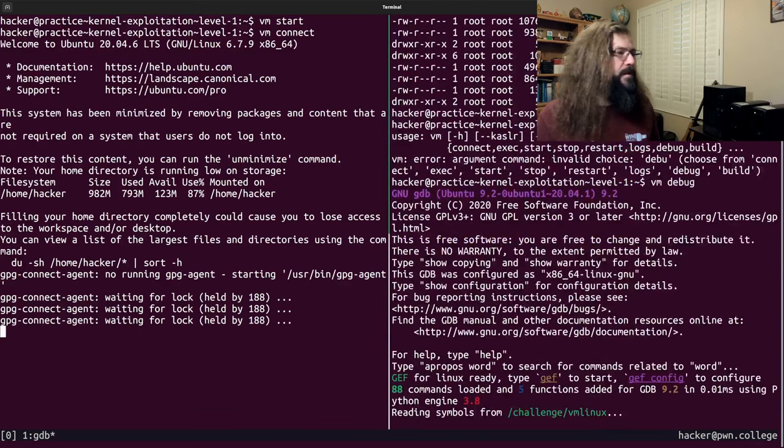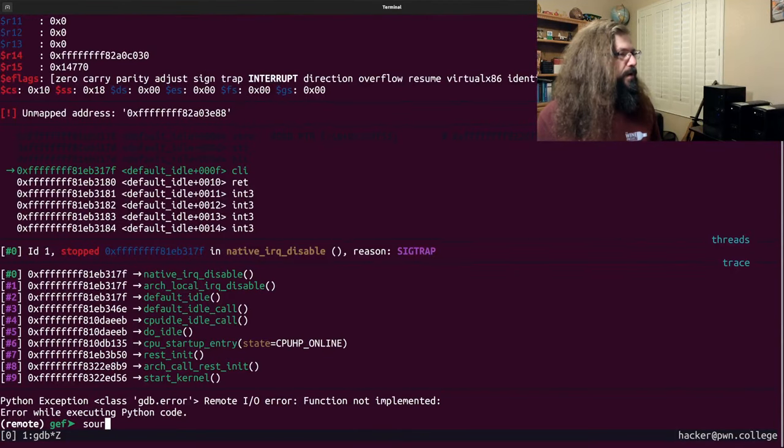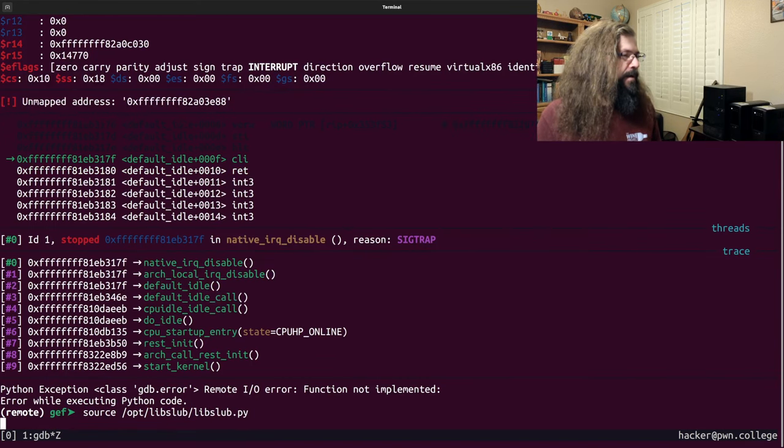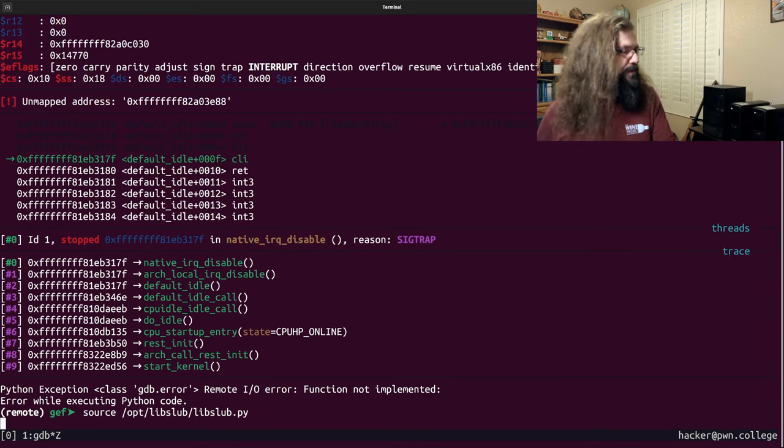vm debug. Okay. So we can source libslub.py, and it will either return and be happy, or it's going to yell at me about kernel versions. I think it'll be happy on level one, though.